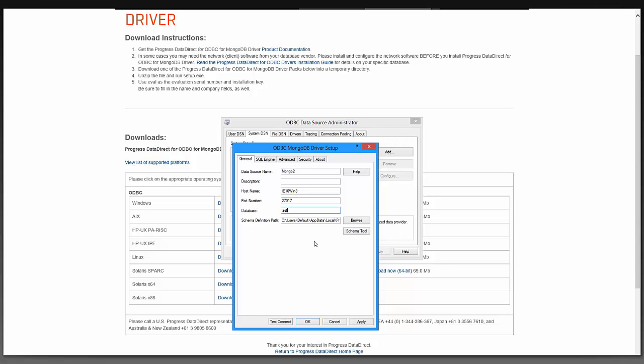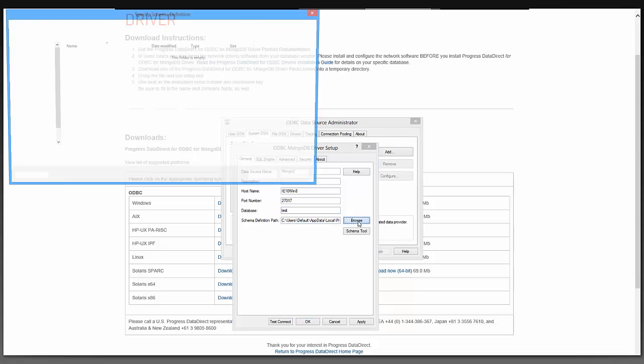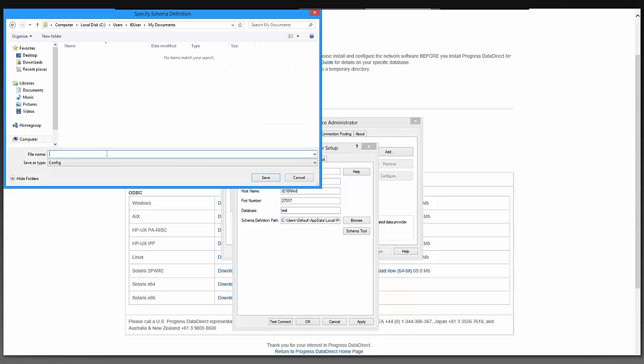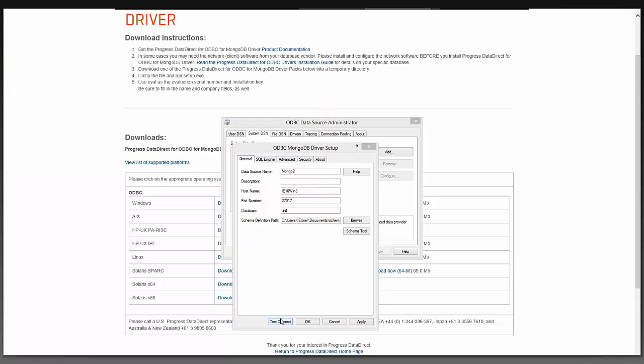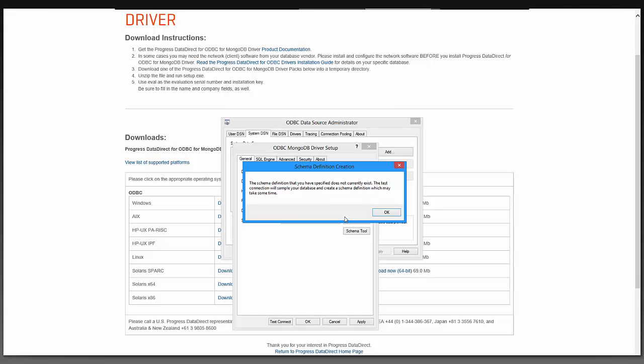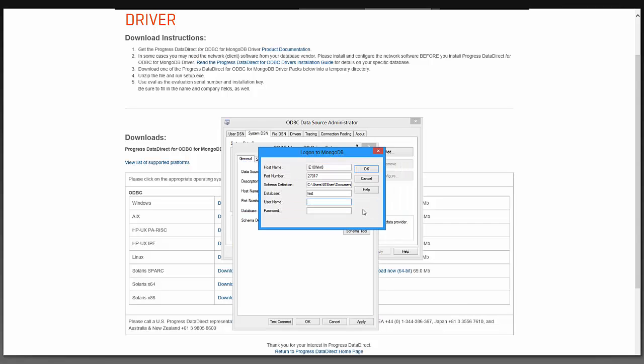Now, the location of the schema definition path is auto-completed for you, but if you want to change where that is placed, you can hit Browse and specify the schema location and name. I'm going to name mine Schema 1. I will click Test Connect, and this is telling me that the schema definition has never been used, so it is going to sample the database and create a schema definition. I will click OK. I will enter the username and password, and the connection is established.